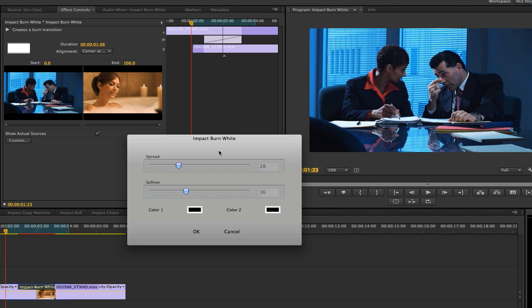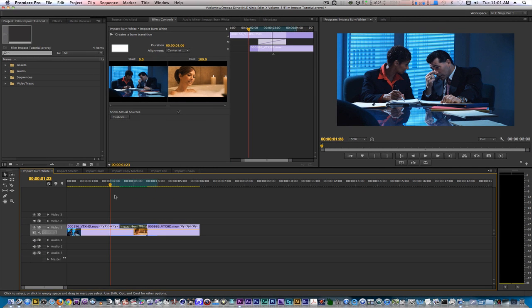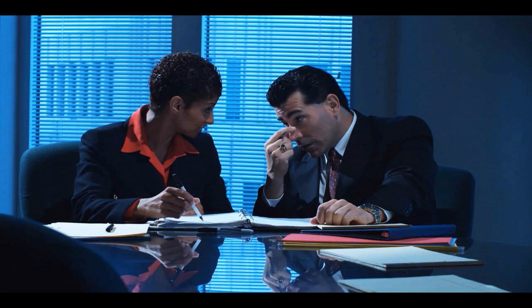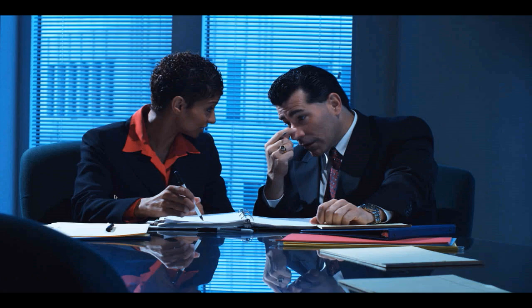Currently, it defaults to black, but you can have two different colors behind the white flash when the transition occurs. I'll choose two different colors at random for demo purposes. Let's see what this transition looks like after some tinkering. As you can see, we get a white flash with our two colors behind it.